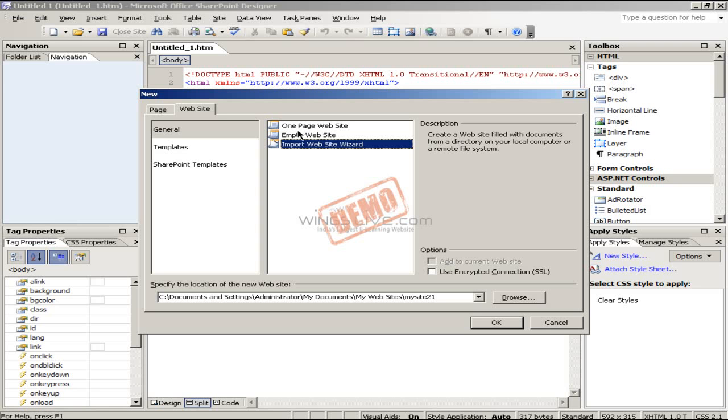The one-page website has one page in it, and empty does not have any pages, but we can add any pages to it. The Import Website Wizard option allows us to create a new website by importing files, either from an existing website, or from a folder on our computer, or even from the network. We also have SharePoint Templates, which have more options if we have opened a SharePoint website. Let's create a basic site, and we can start learning from that.